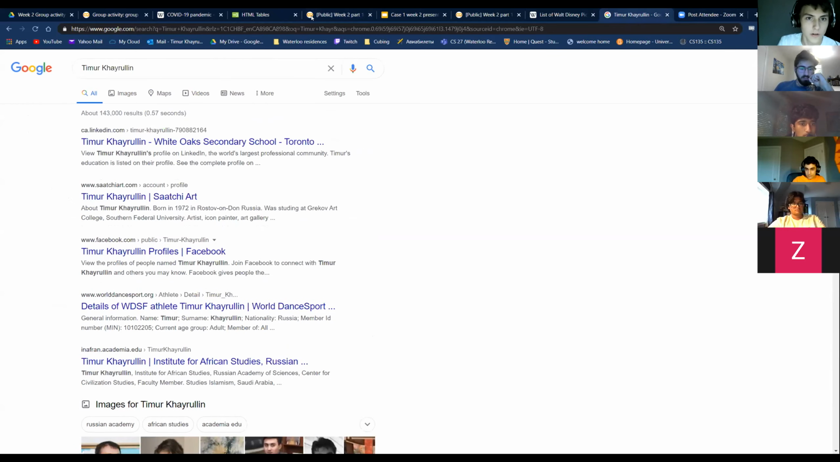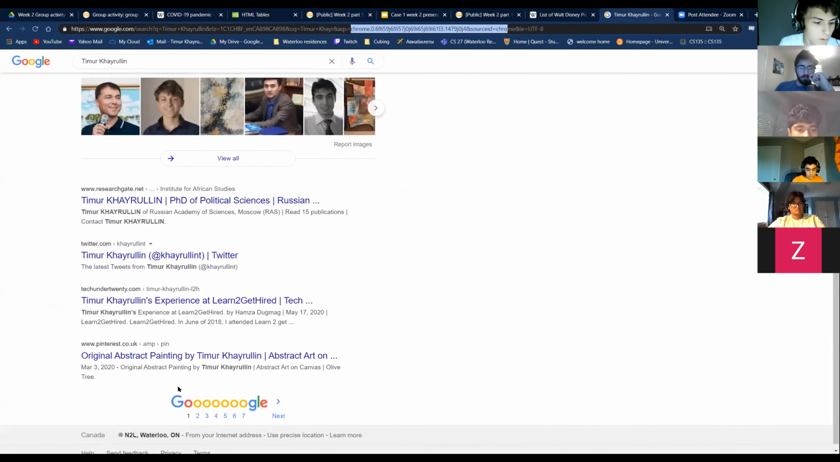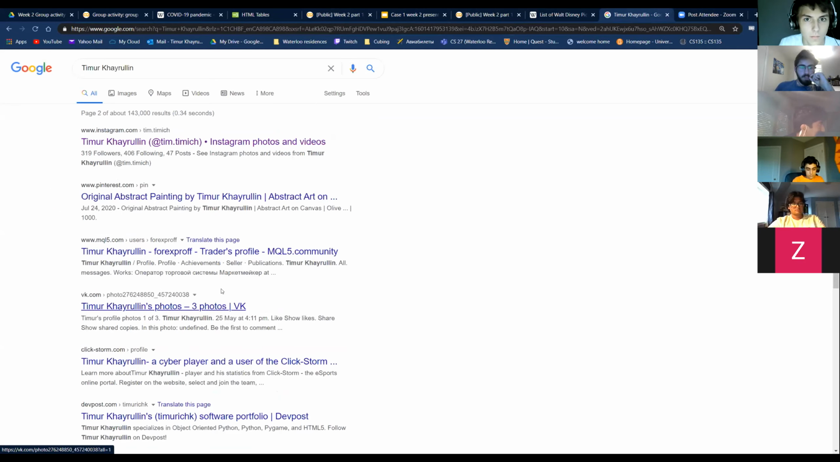So, I have this URL, and it doesn't say much. I can't really tell, like search, question, Chrome, source ID, doesn't really tell me much. But what if we go to the second page? What changes? Boom. The URL is way longer, and we can see certain words pop up like start. What does that mean? Maybe it says start equals 10. So maybe that means something.